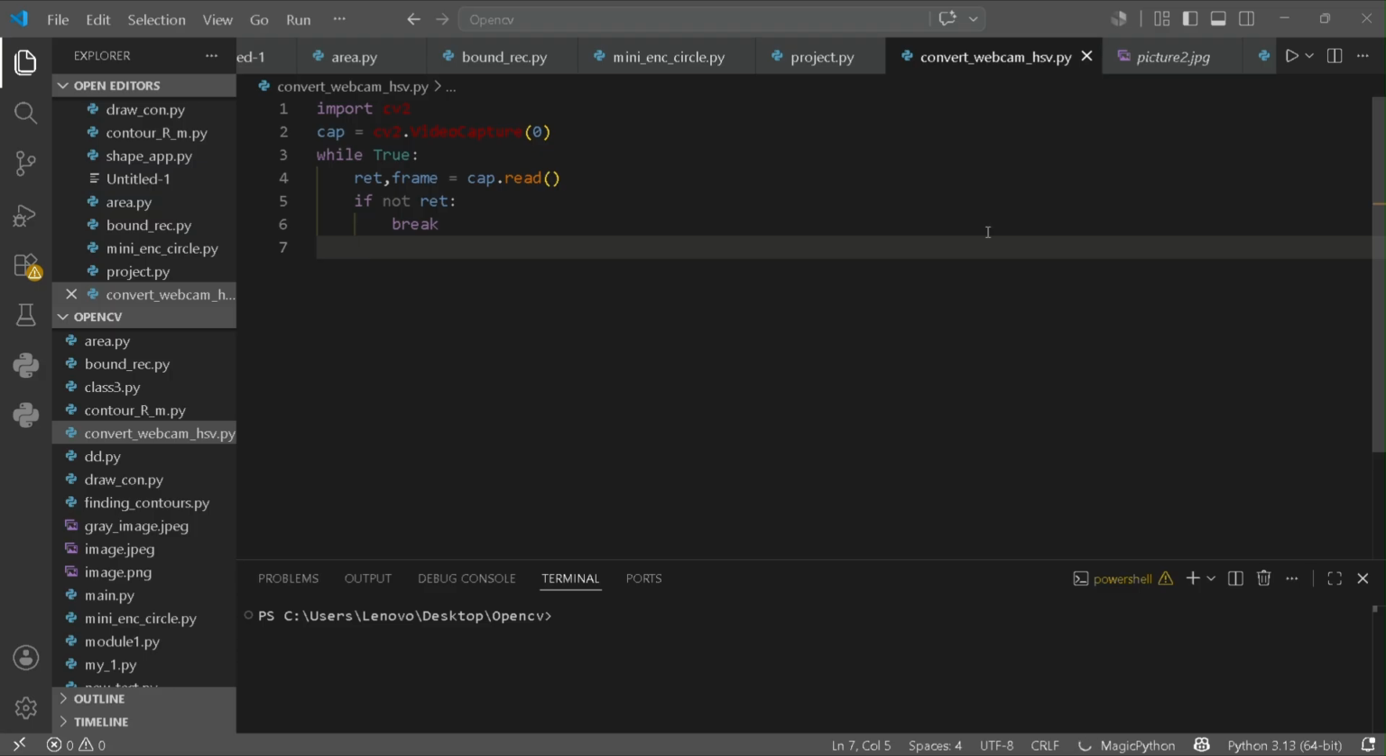From this portion of the code, we already know what is happening here. Our laptop's primary camera, which is connected to the laptop, for me it is my webcam, will be opened and it will capture what is in front of the camera. And with ret, frame, it will read one frame. Now we'll write the code to convert to HSV.